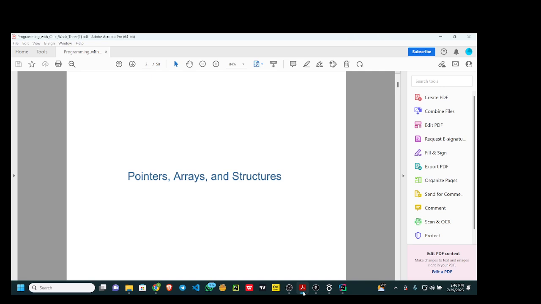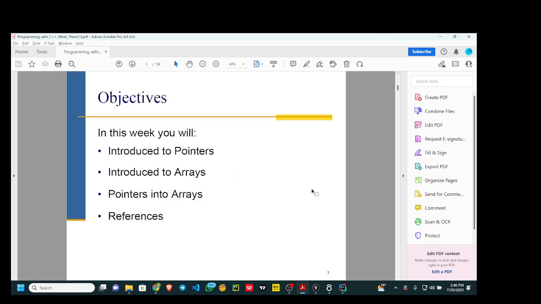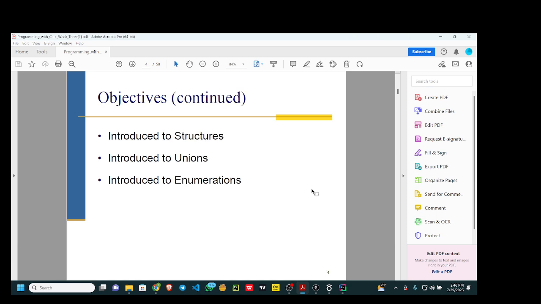Good afternoon, welcome to another section of C++. We're going to learn about pointers, arrays, and structures. We'll cover an introduction to pointers, pointers into arrays, references, an introduction to structures, an introduction to unions, and an introduction to enumeration too.